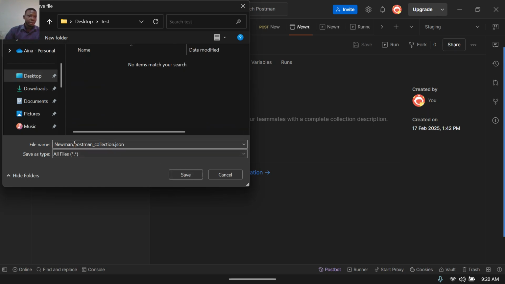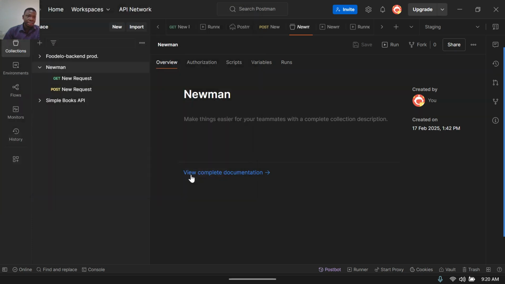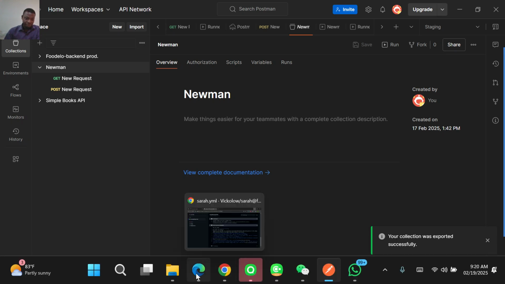And then in this place, I want to use an underscore. I don't want to use dots because it will always return an error when running. If it does not have dots, just at this junction and as JSON, yes, it's fine. Then you can save. So your collection was exported successfully.